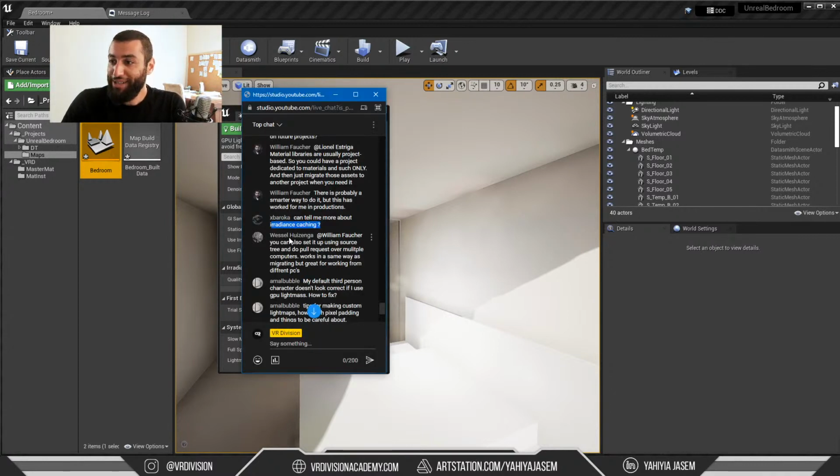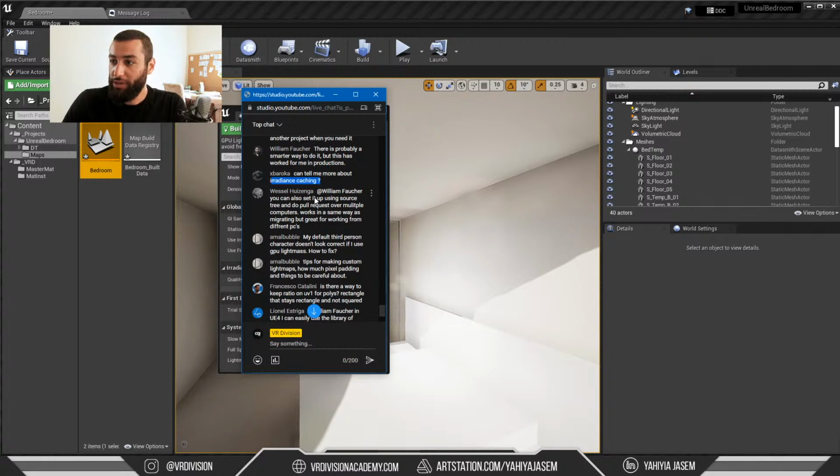Wizzle, William, you can also set up using source tree. Yes, this is like next level stuff. And do a pull request over multiple computers. Works in the same way as migrating, but great for working from different PCs. Wizzle, make us a tutorial, bro. This is some good stuff here.